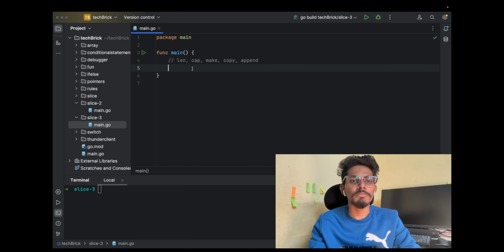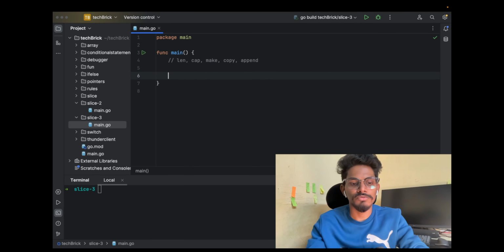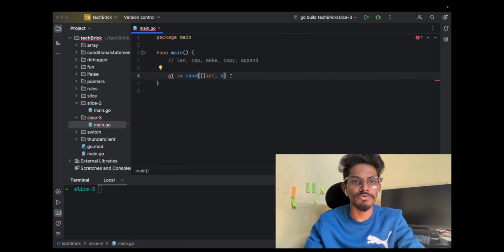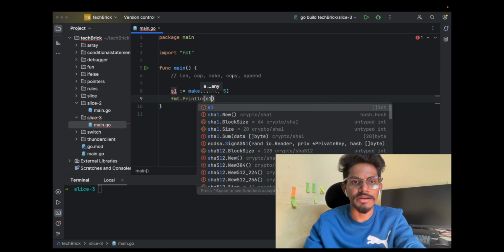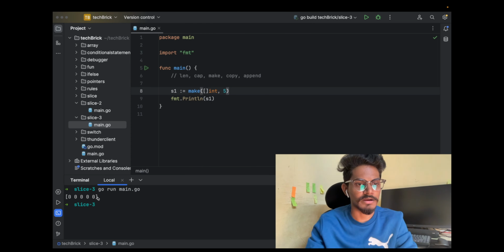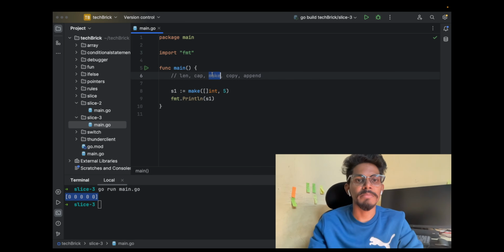So make, which will help us to allocate and initialize a slice. So let's consider we have a slice s1. Using make, we can initialize and allocate a slice. So something like this we can do. This slice is of type integer and has a length of 5. And if I simply print this s1, since I have specified the type as integer and the length as 5, it should provide me 5 zeros in the slice. So let's see. Yeah, 5 zeros, perfect. So using make, we can allocate and initialize a slice.